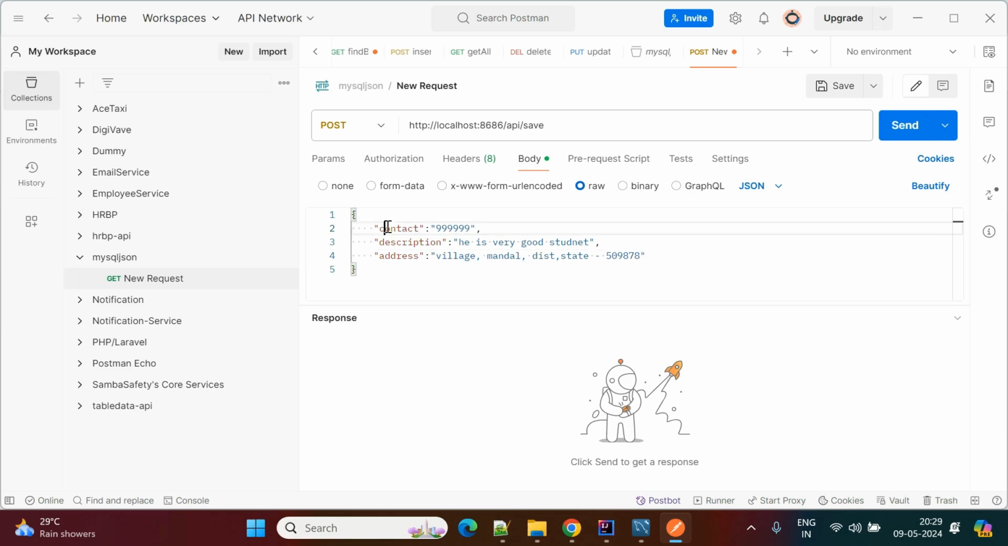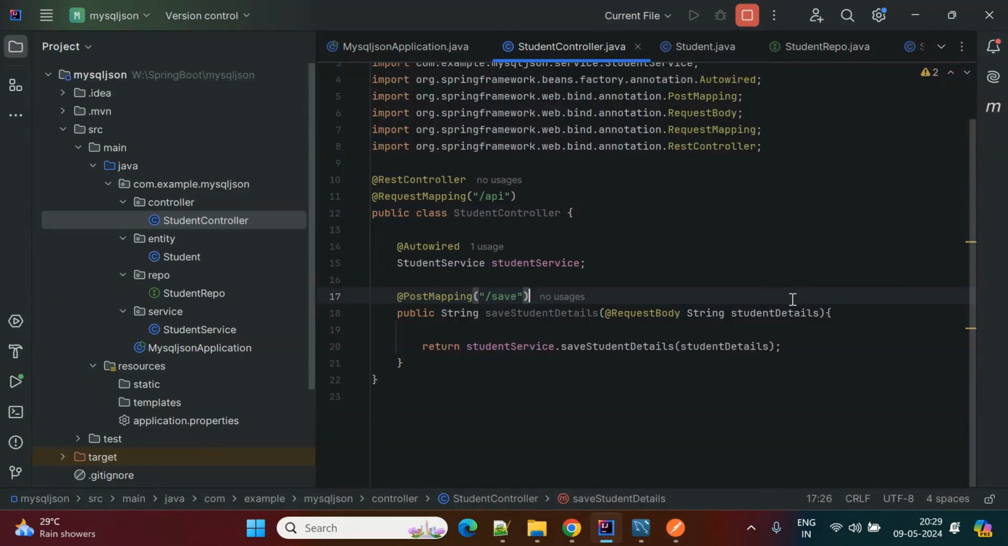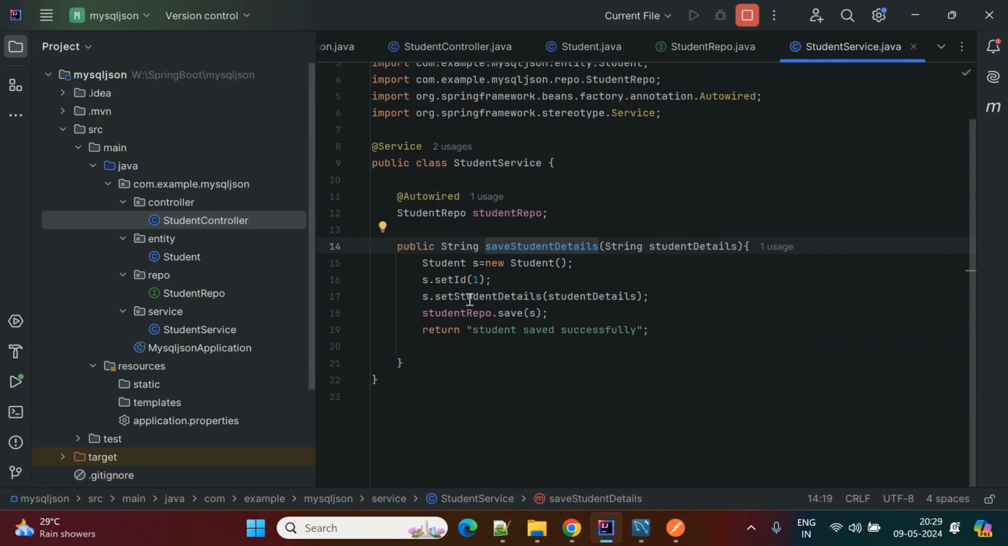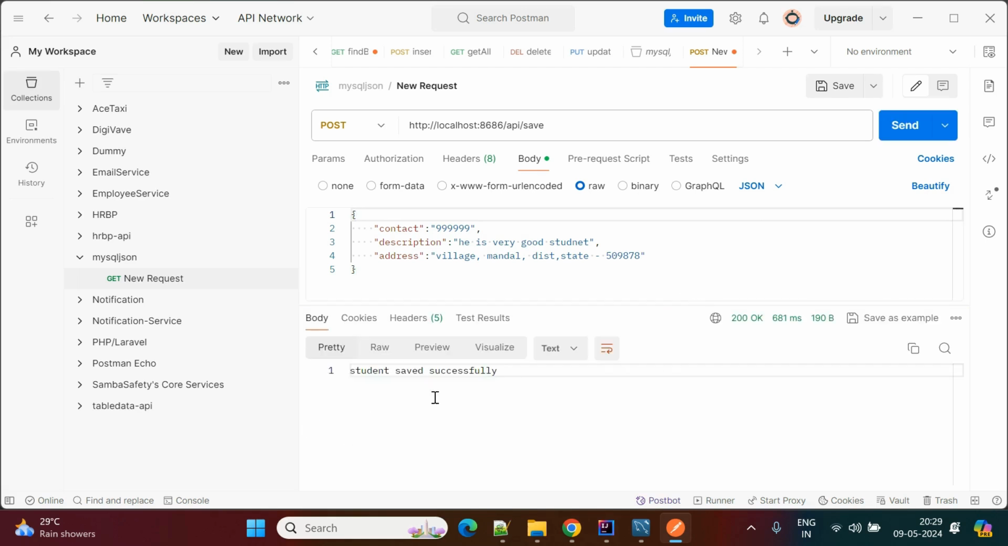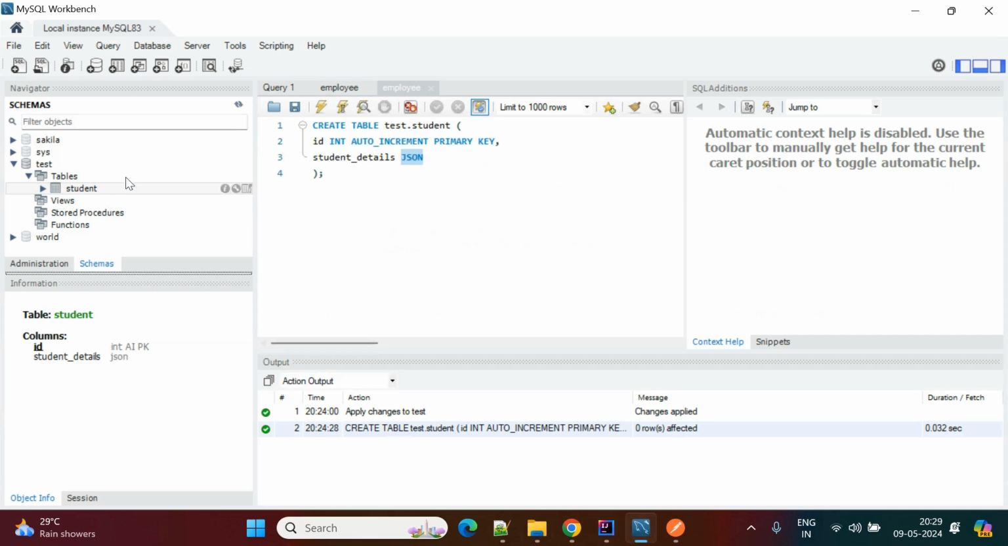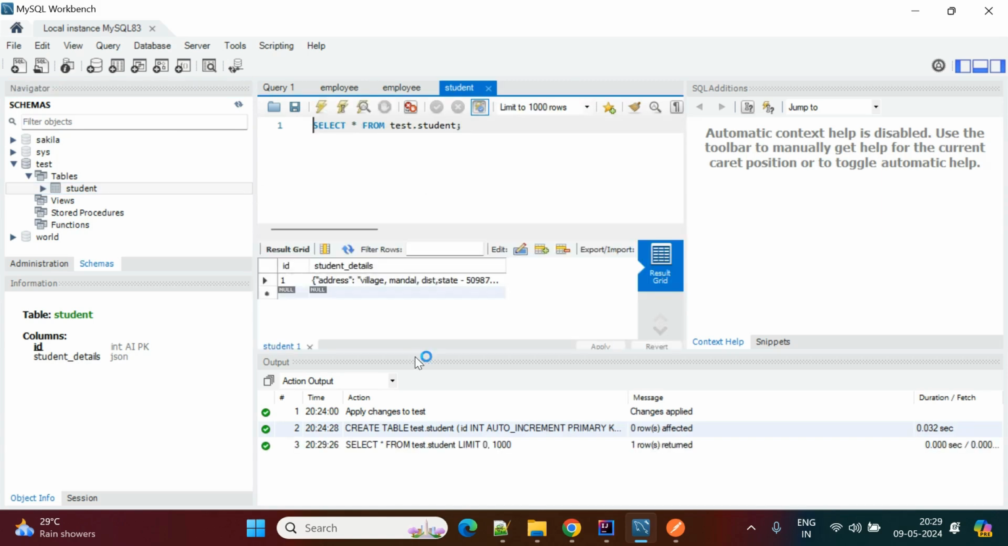If you see, this is complete, everything is in the JSON. So this is one JSON, it will come as a request and it will save this request into the database column as student details. Okay, let's try this one. See, student saved successfully. Come to the database, refresh and open the student table.